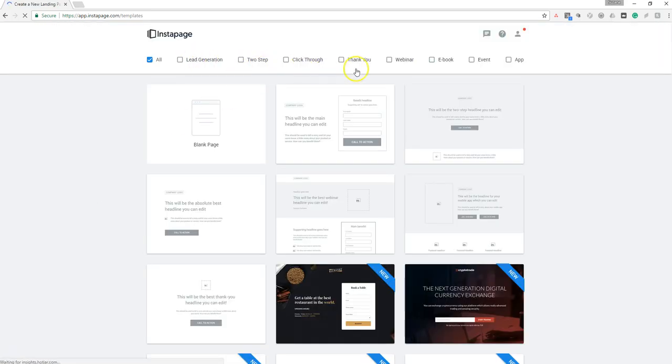There are a variety of different pages that you might require. So what we need is our landing page that captures details from a Minute with Matt. So lead generation will probably be the most appropriate landing page. Just click on that.